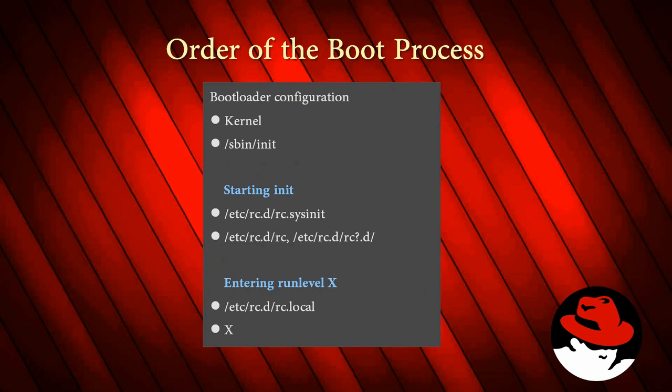Then there could be issues where the kernel loads completely, but panics or fails when it tries to mount a root file system or run init. The possible causes could be that the bootloader is misconfigured, or init, /sbin/init, is corrupted. Inittab is misconfigured, or the root file system is damaged or unmounted. You could be dealing with RAID or other things. You should start init with the etc directory, going to the etc directory, rc.sysinit or rc.system init. You can enter run level X using rc.local and other configurations.